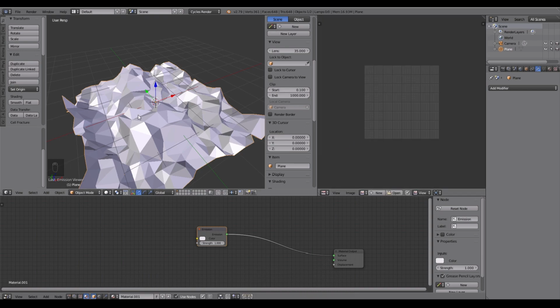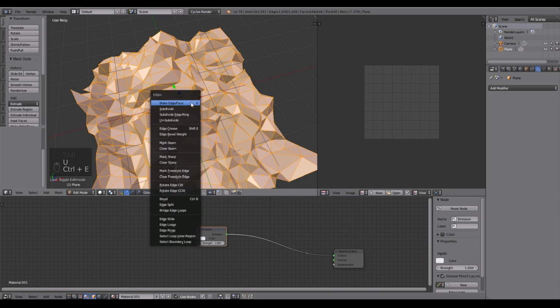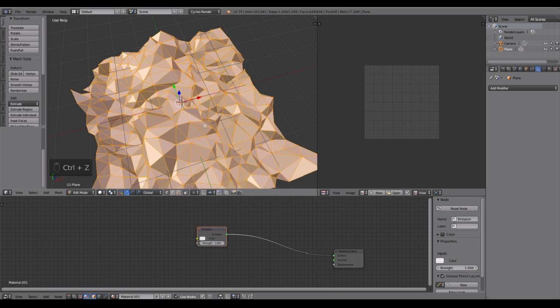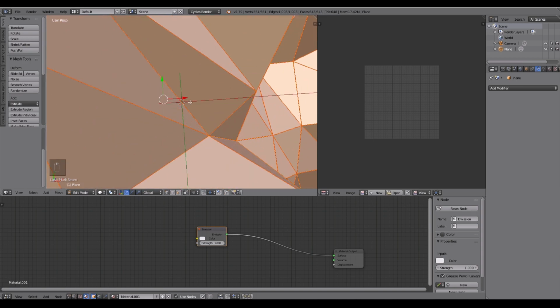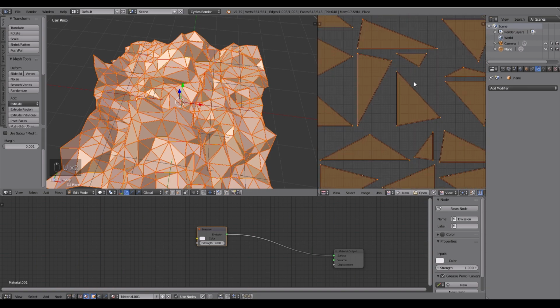So let's switch to our UV image editor, tab into edit mode, actually, Control E, mark seam. And as you can see here, all of them are red. This is an important step. Basically, the mark seam, when we unwrap it, it will separate all of the faces and vertices. So once we unwrap it, you'll see that everything is now separated.